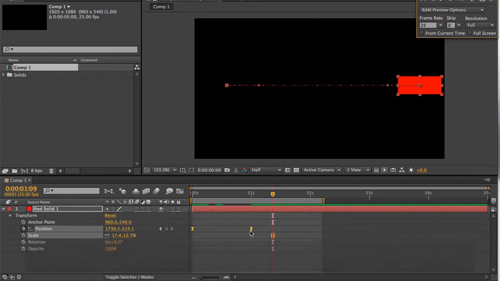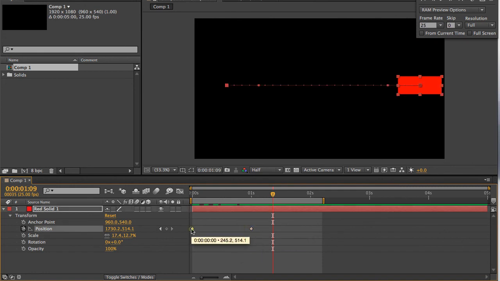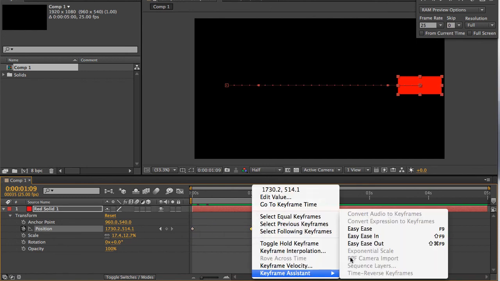If you want to put them back to linear, you can do Command and click and it puts them back to the diamond shape. If you want to make them easy ease, it's a simple right click, Keyframe Assistant, and your tools are here.